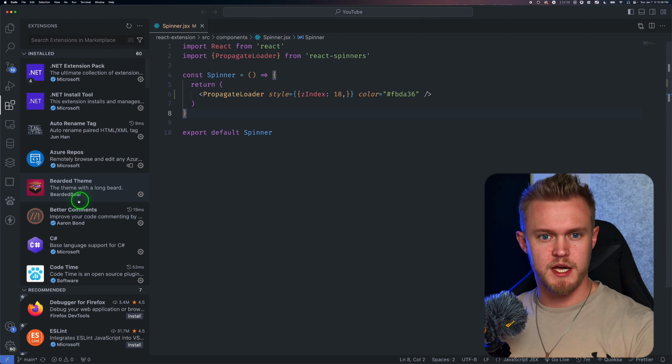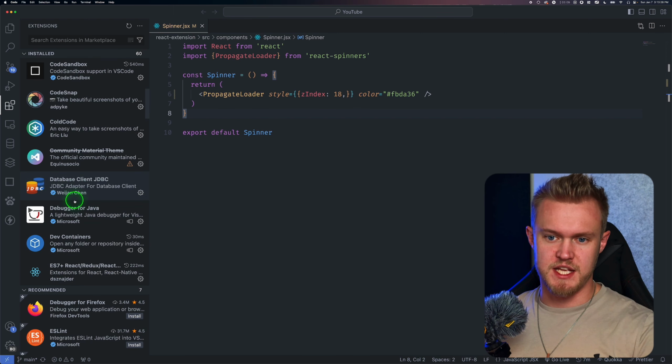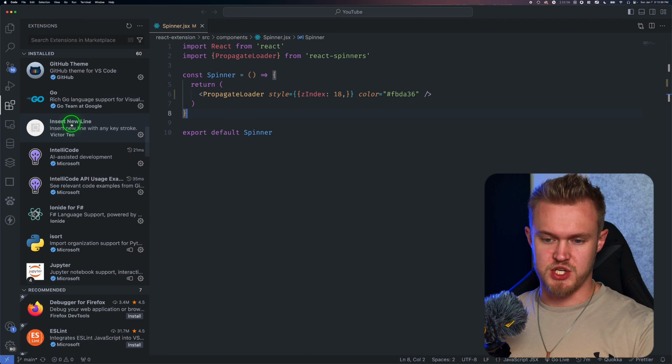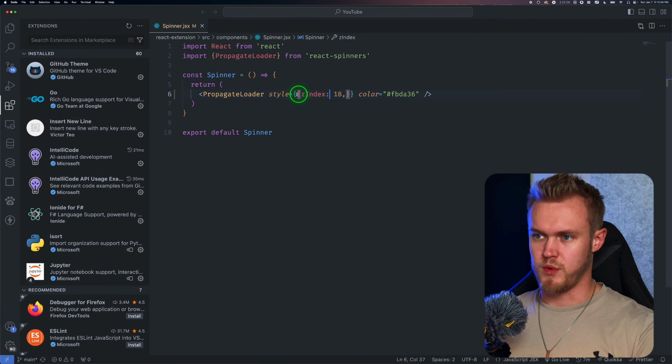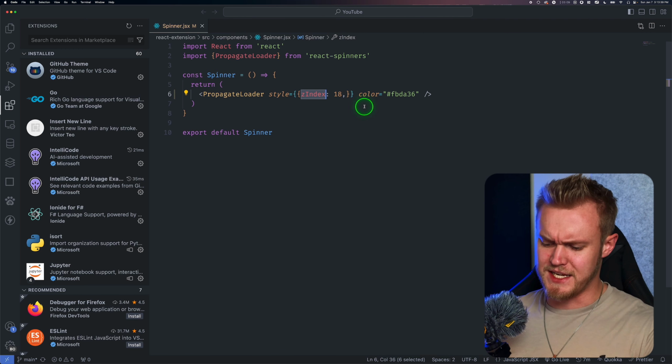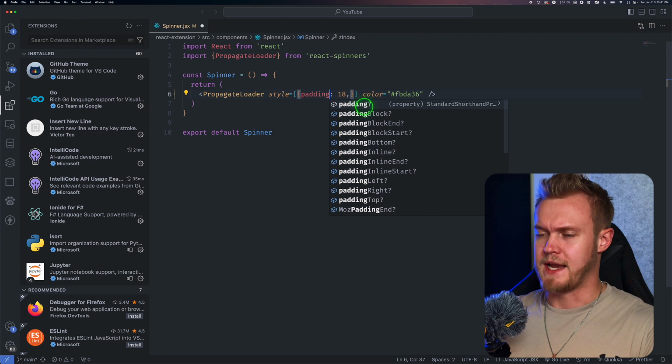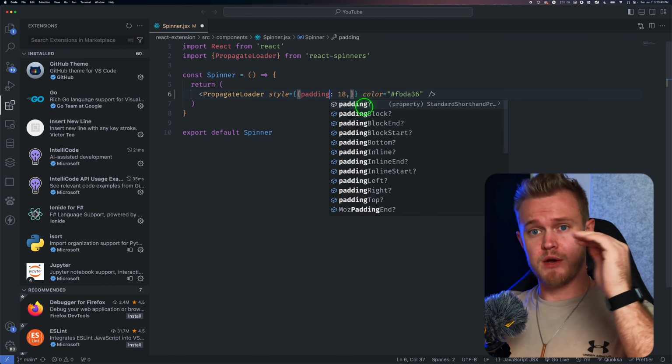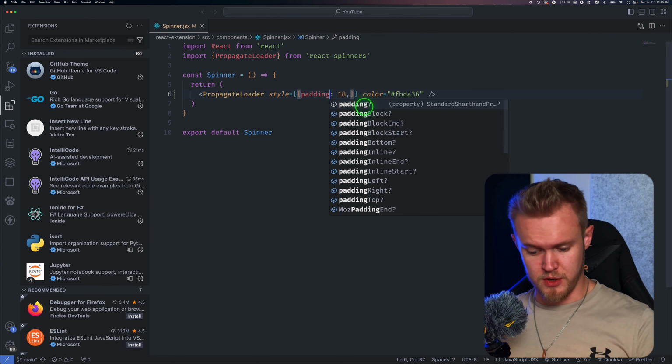Okay, here we are inside of VS Code. Now I've zoomed in a little bit so you can see some of the code, and let's go with our very first extension, which is actually Insert New Line here on the left. It may not seem like much, but when you're going back and altering some code, like let's say we want to change this Z index to be padding. I don't know, right? But now let's say I want to go to the next line and immediately start coding.